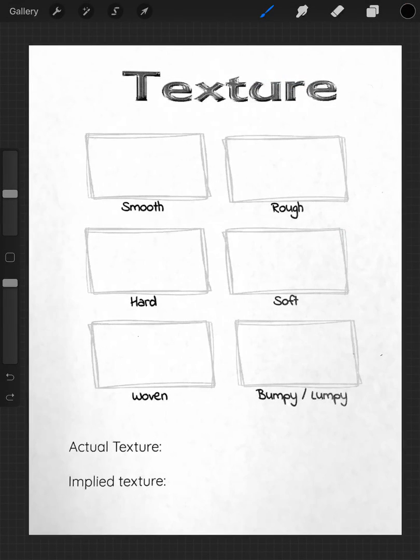Today we're going to talk about texture. Texture is broken into two specific definitions. We have actual texture and implied texture. Actual texture is how something really feels, something that's real. It's an actual object.